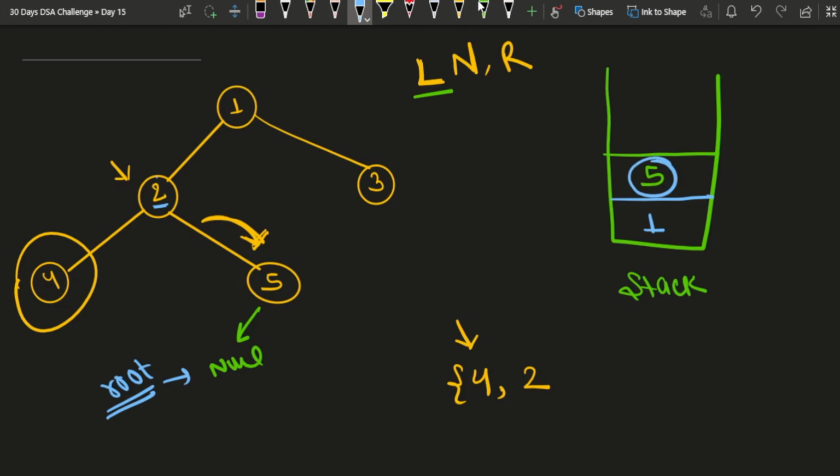So I'll just pop it out, and I will add it into my answer. Right? So now what we have done for this 5: we went to the left part, we encountered a null value, then we printed the node data. We added it into my answer. Now what's the next step? The next step is to go to the right of this node 5.